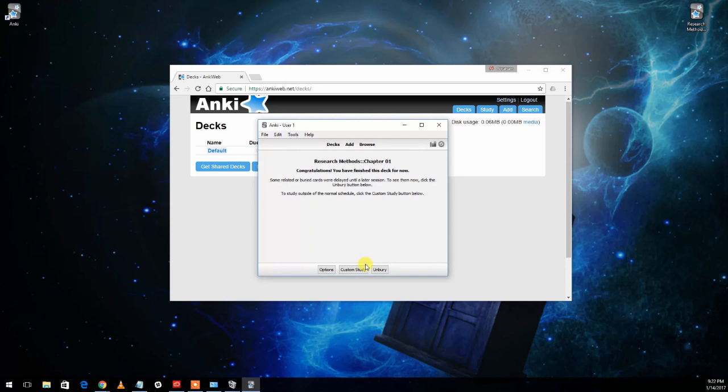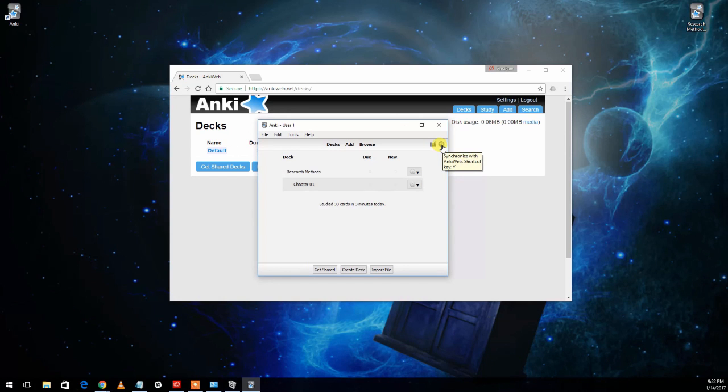Okay, so the last thing that I want to show you is, real quick, I should mention, before we used the synchronize button to get logged into our Anki Web account, but now we want to hit synchronize to back up the progress that we made on our cards. It's very important when you finish studying, you should hit the synchronize button.